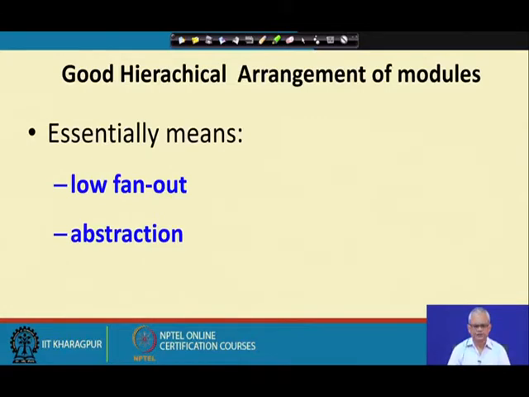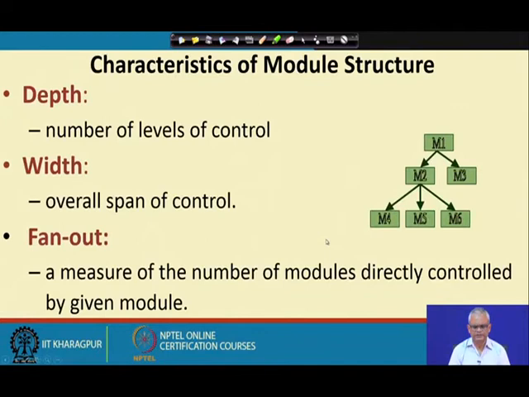For that we need to define two terms, fan out, fan in, and so on. A good design should have low fan out, and it should have abstraction. Let us see what we mean by that. Let us say this is the control structure of an application, this is the module structure, how they call each other, and depth is an easily defined term, that is how many layers or levels of control they are organized into, and then width, this is the span here, and the fan out of every module is how many other modules it calls.